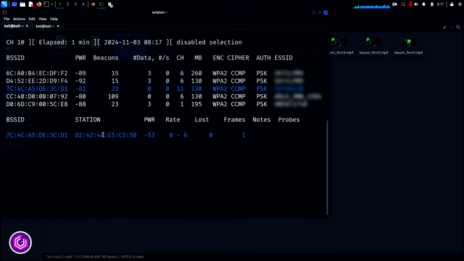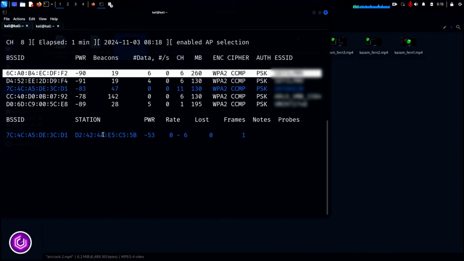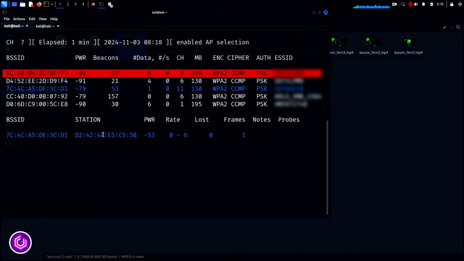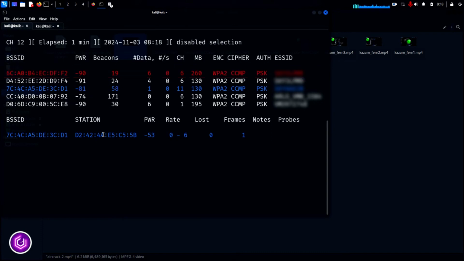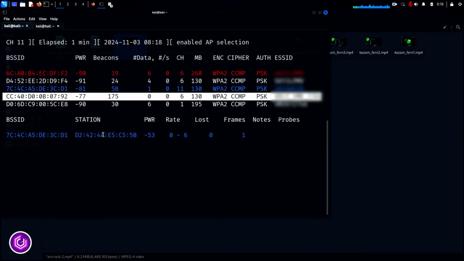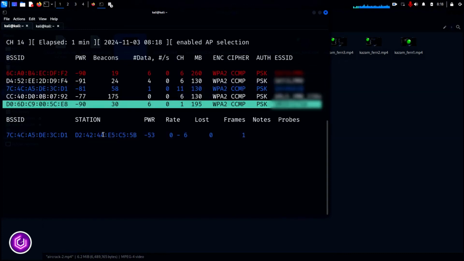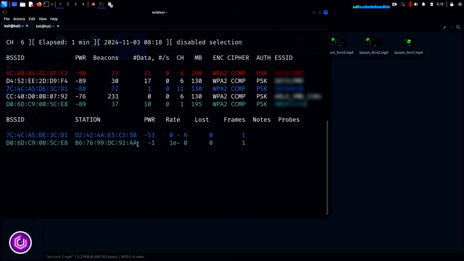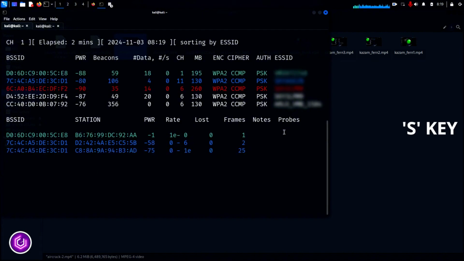I hit Tab again and identify the second BSSID, and by hitting M, I color it red so it separates the colors from other BSSIDs. If another device appears in the station table below, it will also appear red. I now cycle through the other BSSIDs and select different colors. By pressing the S key, I can now sort the APs into ESSID order. As you can see, the green color for the BSSID also has an associated device.